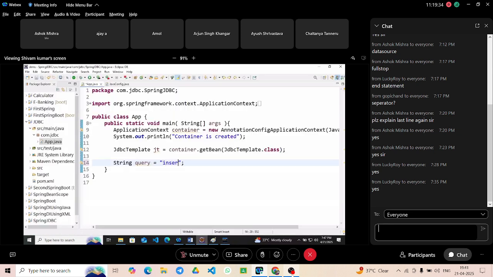Insert into EMP values. Values are 6 as an ID, name as XYZ, salary as 399. Any value you can write there. So I have created one query.